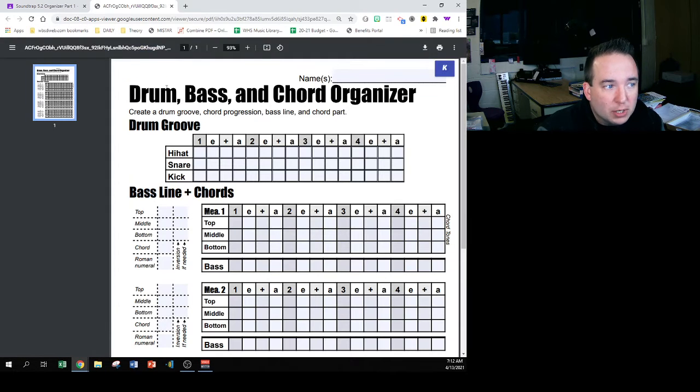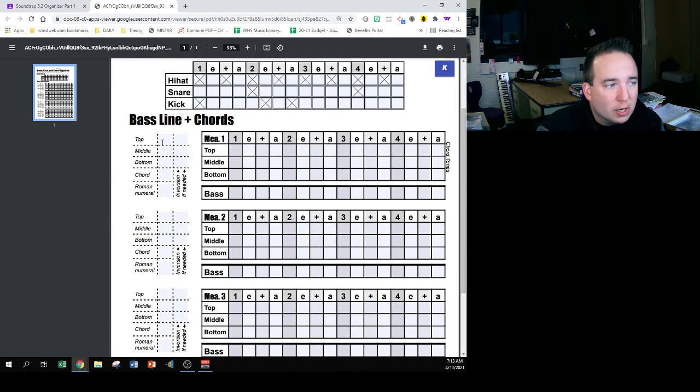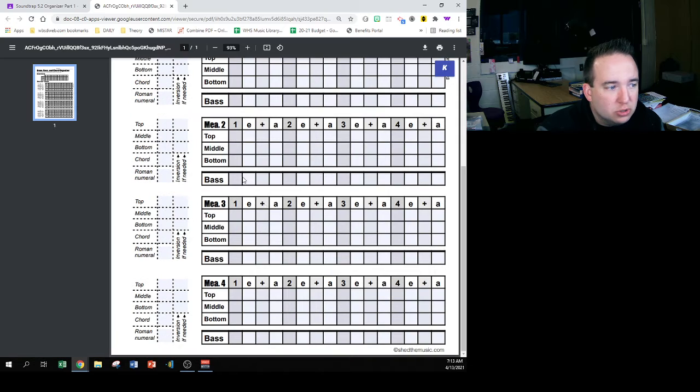Now the first thing we're going to do on the drum, bass, and chord organizer is write our drum groove. Okay? We should be pretty good at this right now. So this is going to be my groove. Let's see. All right, so there's my drum groove. All right, now I need to write a chord progression. Okay, this top row is measure 1, this is measure 2, measure 3, and measure 4.